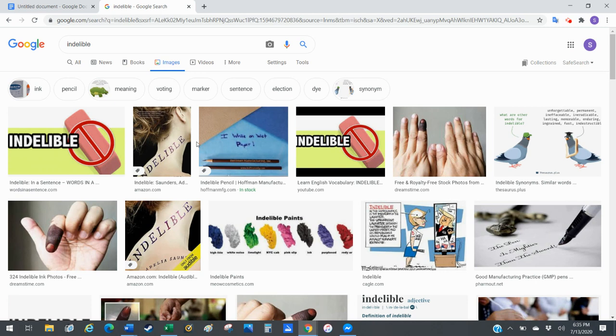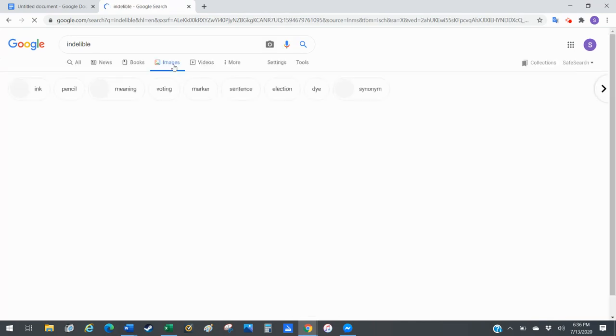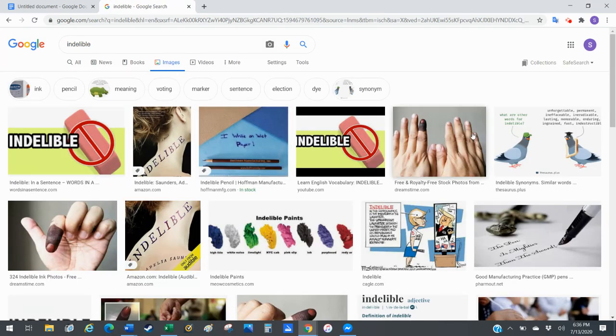The first thing that I would do before you even look for images is to actually define your word. That way, you know what the word means, and you know you're not picking an incorrect picture or something that's not clear. With the definition for indelible, it says, for example, of an ink or pen making marks that cannot be removed. So right there is my definition. So I know that any of these images would be good to use.